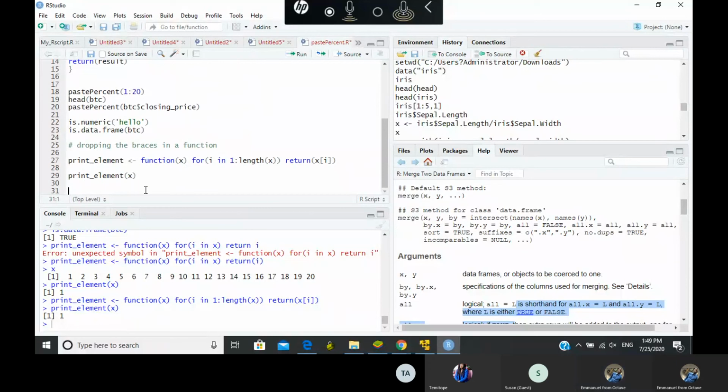Now, the last thing for the day. You can also use functions as arguments. You can use a function as an argument when you're writing your command. The function can be your argument. So what do I mean by that?